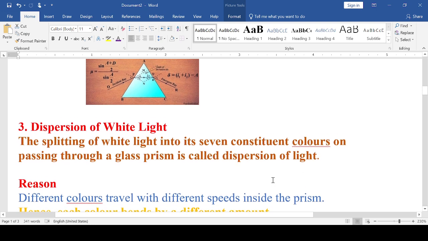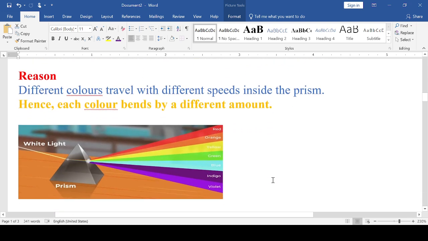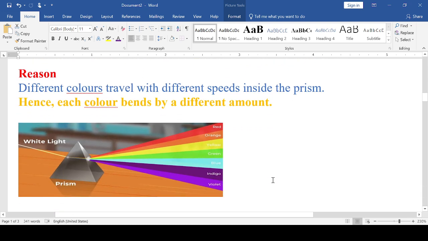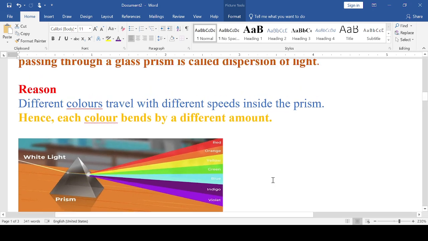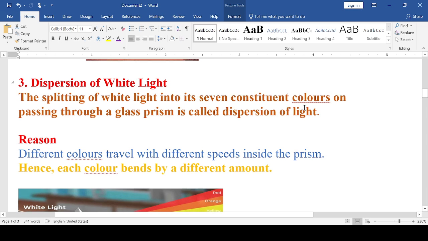Dispersion of white light. Splitting of white light into its 7 constituent colors on passing through a glass prism is called dispersion of light. You can see the figure here. A single ray of white light is passing through a prism. After refraction, it splits into 7 different colors. This is called dispersion of white light, that is, splitting of white light into 7 constituent colors.